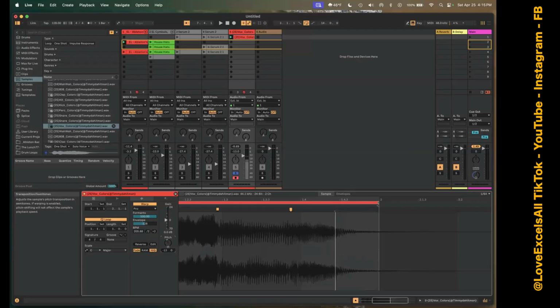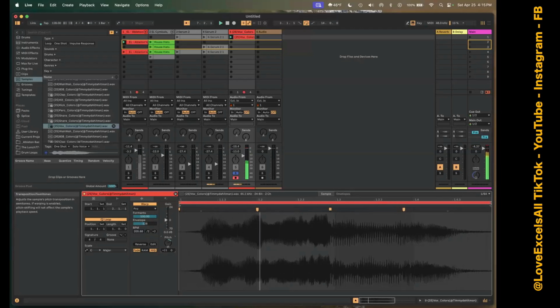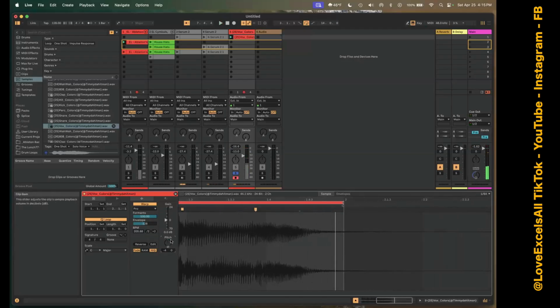We can pitch them. Can you show us the pitch bend thing? The pitch bend thing for your MIDI. Well, we can't necessarily pitch bend a sample unless we're using this. But for MIDI, yes, we can pitch bend things.